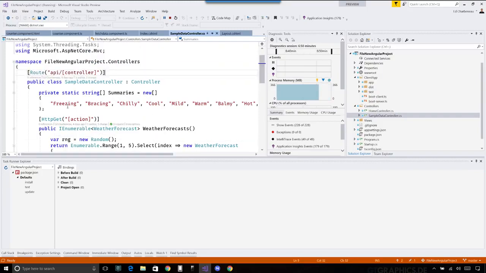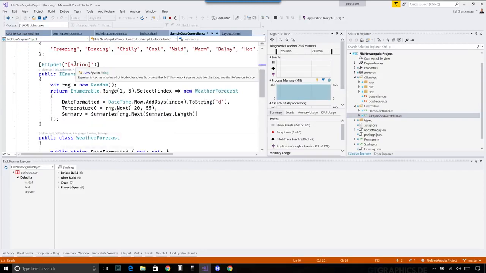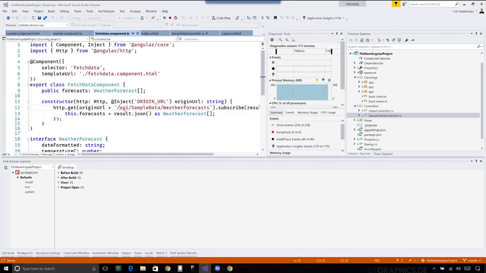Got it. So if we look at our API route here, we have API/controller, so it grabs the controller name, which is SampleDataController, whacks the controller name off the end, so we get SampleData. Yep. And then our action is WeatherForecast. So that's where you see that API on the fetch data component. Okay. So this is actually going out to a C# backend web API call. JSON is returned from it, and then Angular parses that and repopulates the web page with the appropriate HTML and data that's being bound. Okay.